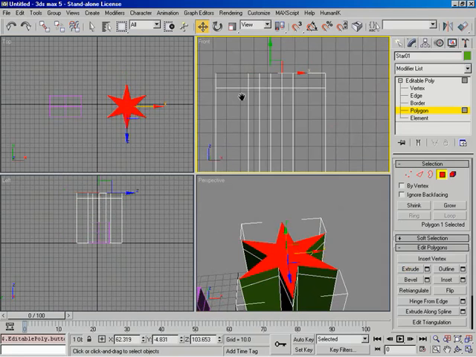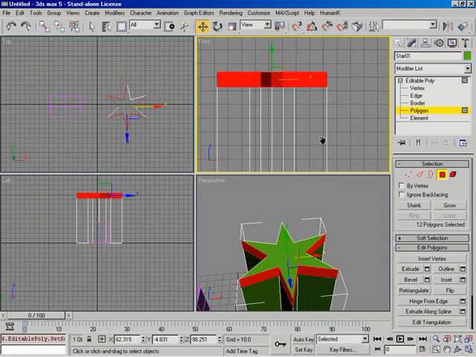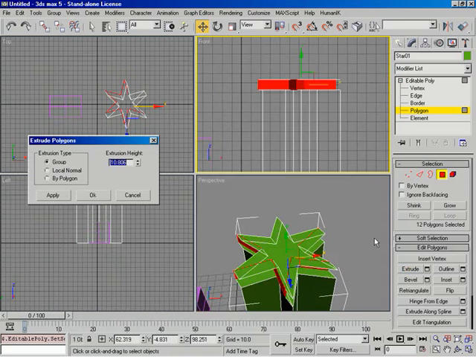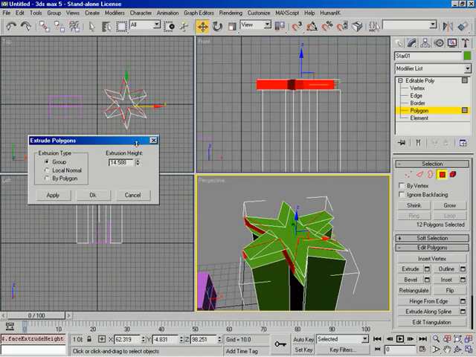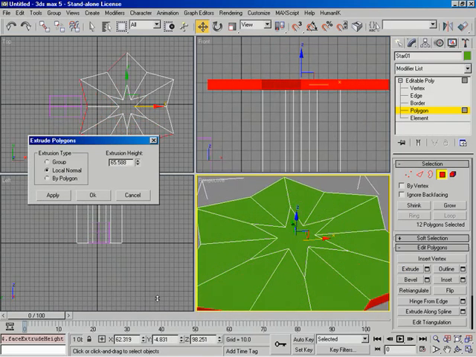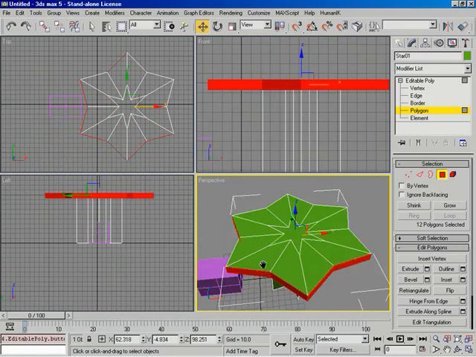Let's come up here into our front viewport and select across like this. Let's do an extrude again, but this time we'll open up our settings dialog box. And we don't want to do it by group. You see we get a really weird shifting right here. We'll talk more about that a little bit later. Let's do it by local normal, and let's expand that up, something like that. Tell it OK to commit those changes.